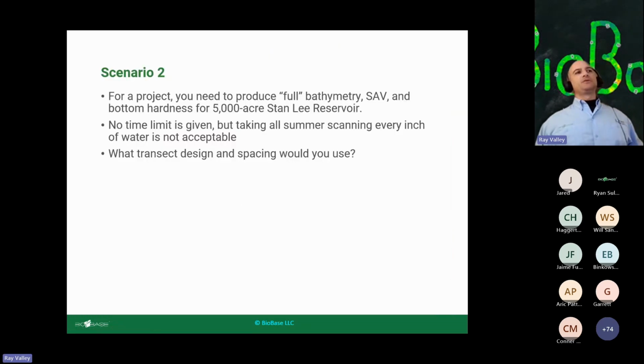Okay, scenario 2 is you're working forward. Let's say in this example, you need to produce a full bathymetry, vegetation, and bottom hardness map for a 5,000-acre Stan Lee reservoir that I made up based on my favorite Marvel patriarch. There's no time limit given, but taking all summer and scanning every inch of the water is not an option. So what transect spacing and design would you use?